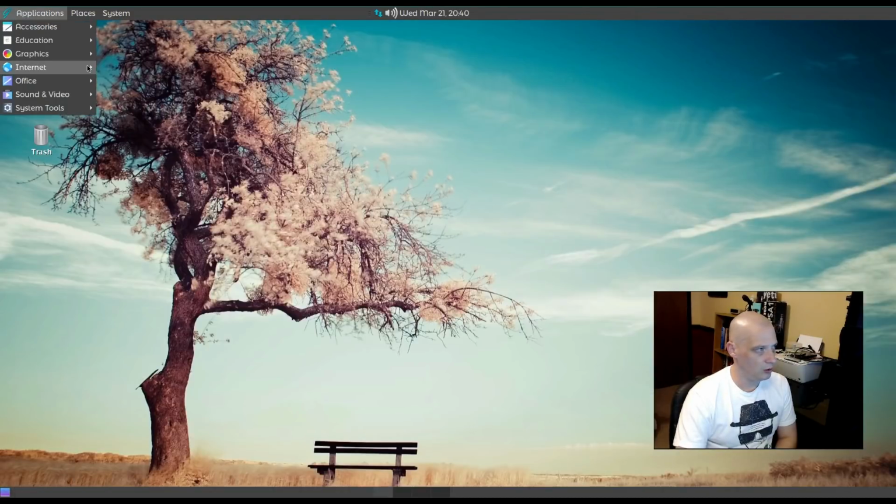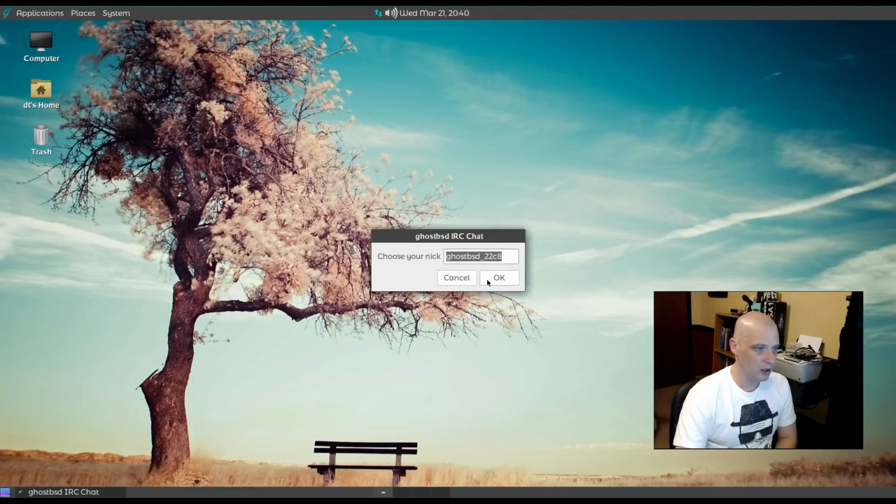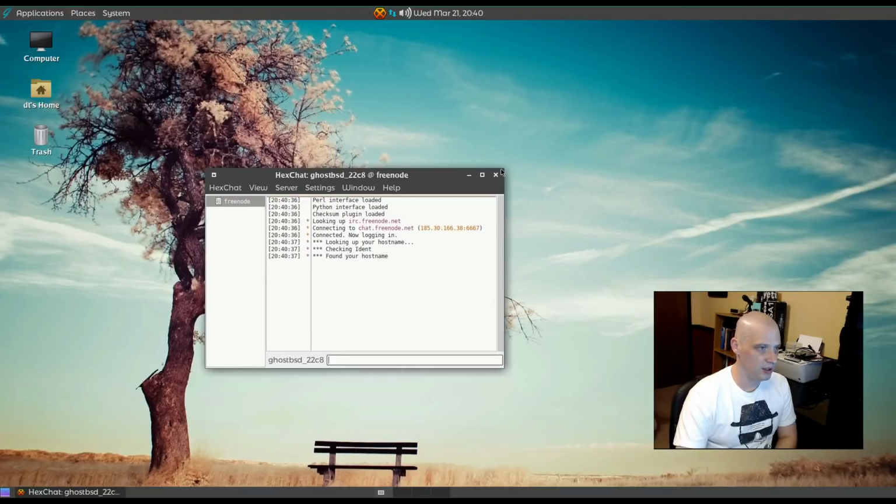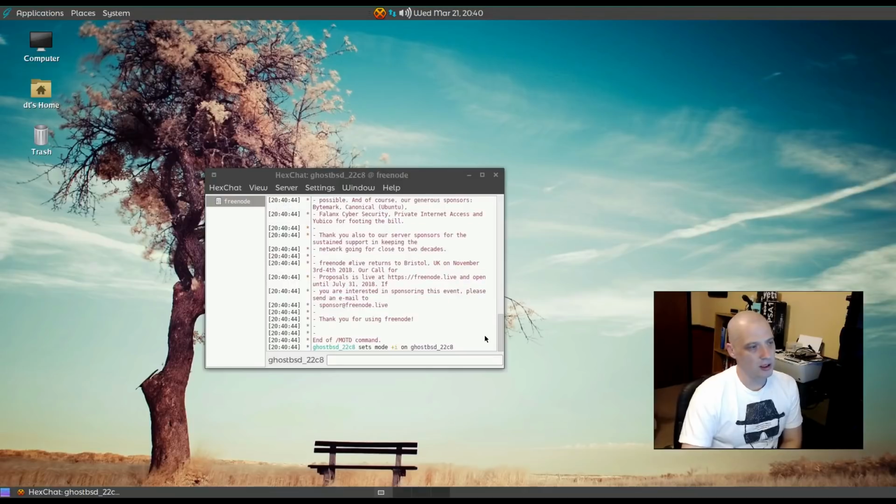All right. Also under Internet, we have GhostBSD IRC. This is some kind of IRC chat client. Probably Hex Chat. Yep, it's Hex Chat. And it's going to automatically connect us to the Freenode network and to the GhostBSD support channel.